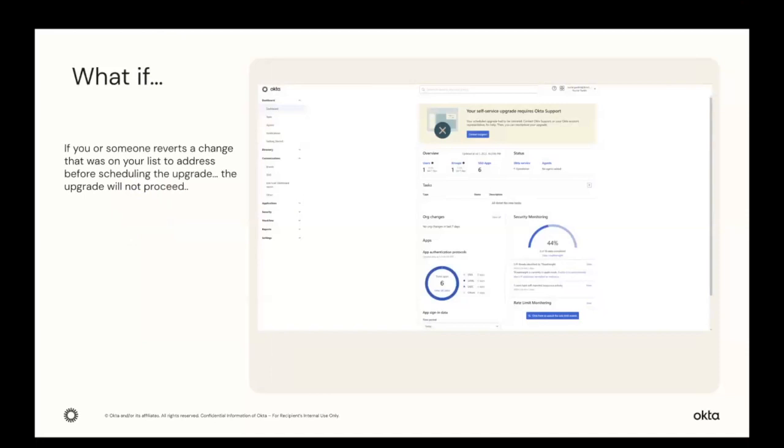In addition, if for some reason something were to change between the time that you initially scheduled your upgrade and the time that the upgrade actually happens, the upgrade tooling will let you know that as well. As an example, if a configuration change that you remediated in order to clear your path to upgrade was somehow reverted between the time you scheduled and the time the upgrade happened, or if some new configuration was introduced that would block you from upgrading, the tool will let you know that, and you can contact support to understand exactly what the issue is, how to remediate it, and how to get your org rescheduled again.